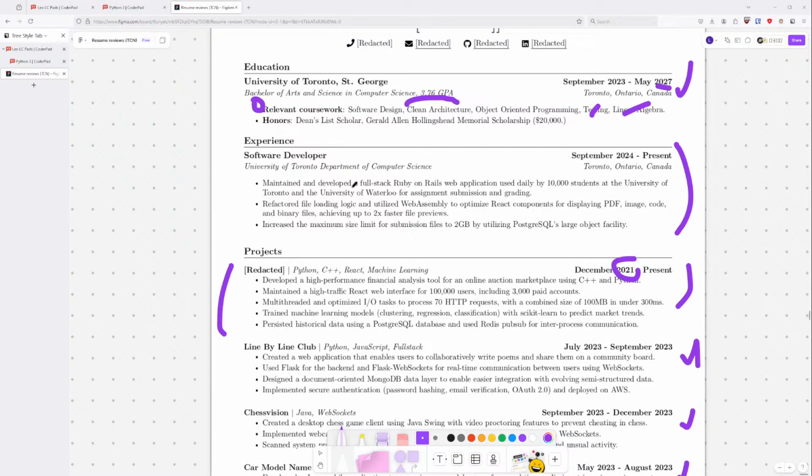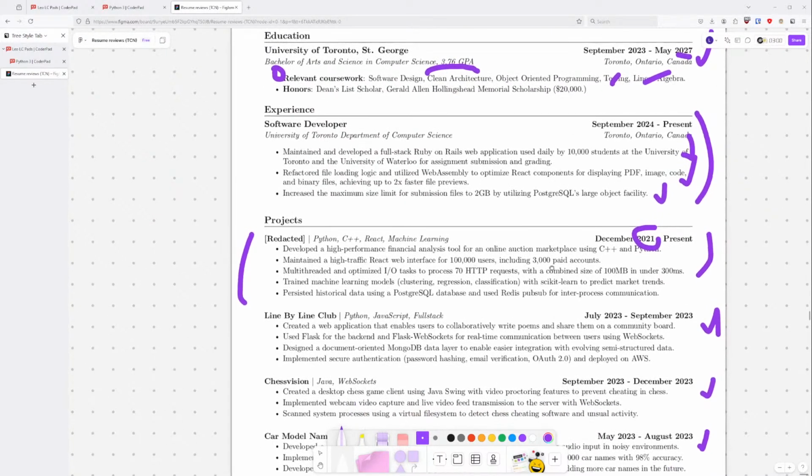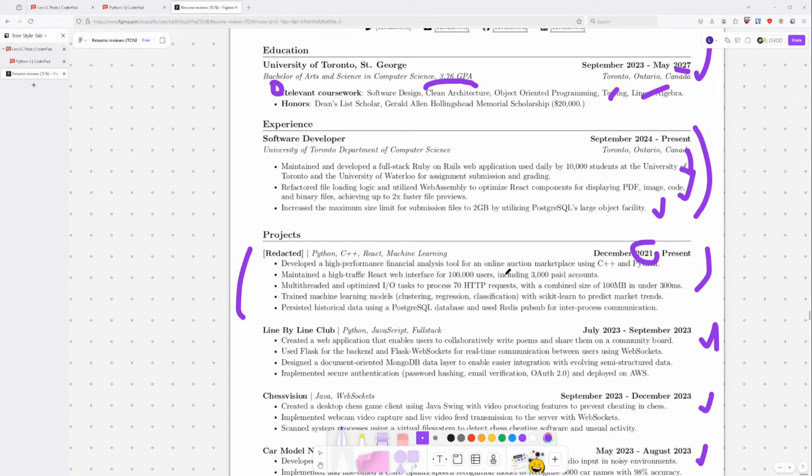Okay. To develop full stack Ruby on Rails for assignment. Okay. Yeah, makes sense. Refactor file loading logic. Utilize WebAssembly to optimize React components for displaying PDF. Okay. Code binary files. Okay, I like that. That's good. Increase size limit for post to large facility. Yeah, that makes sense too. Okay, yeah, I think this is fine.